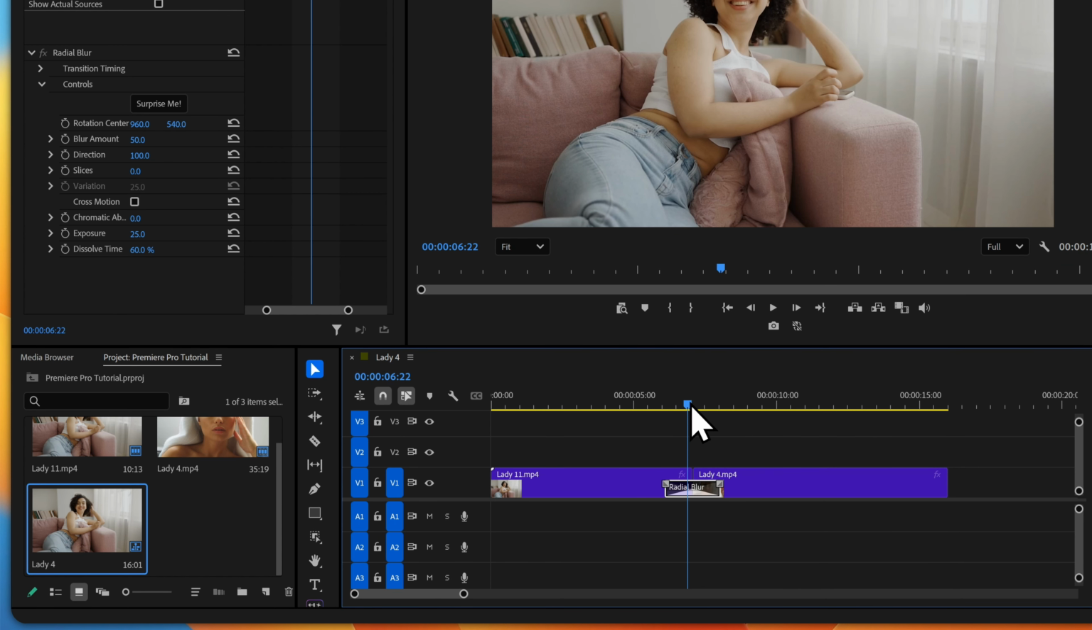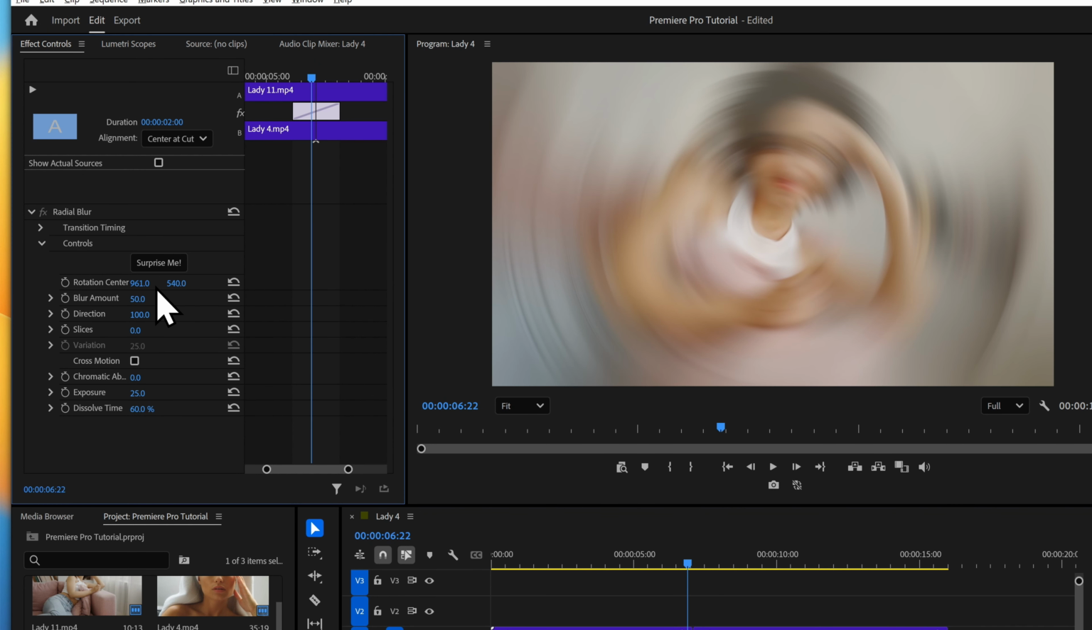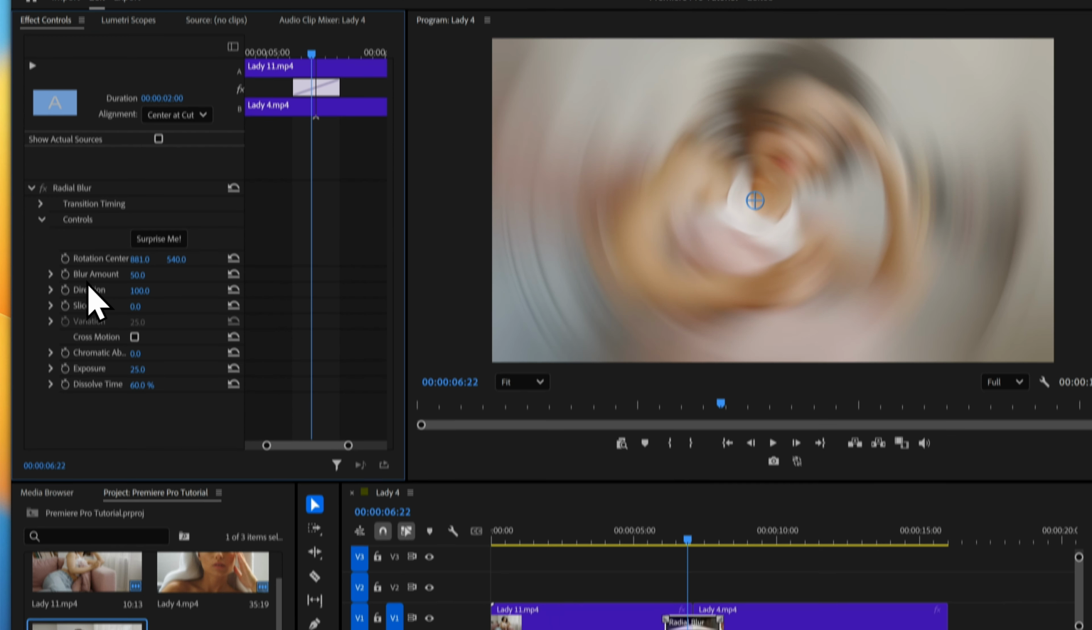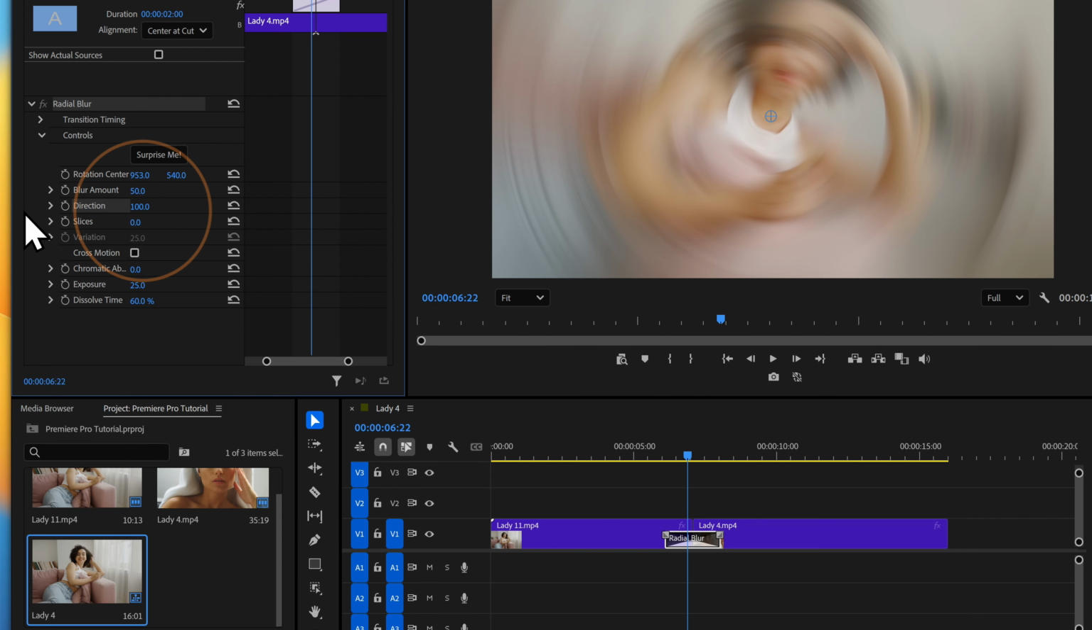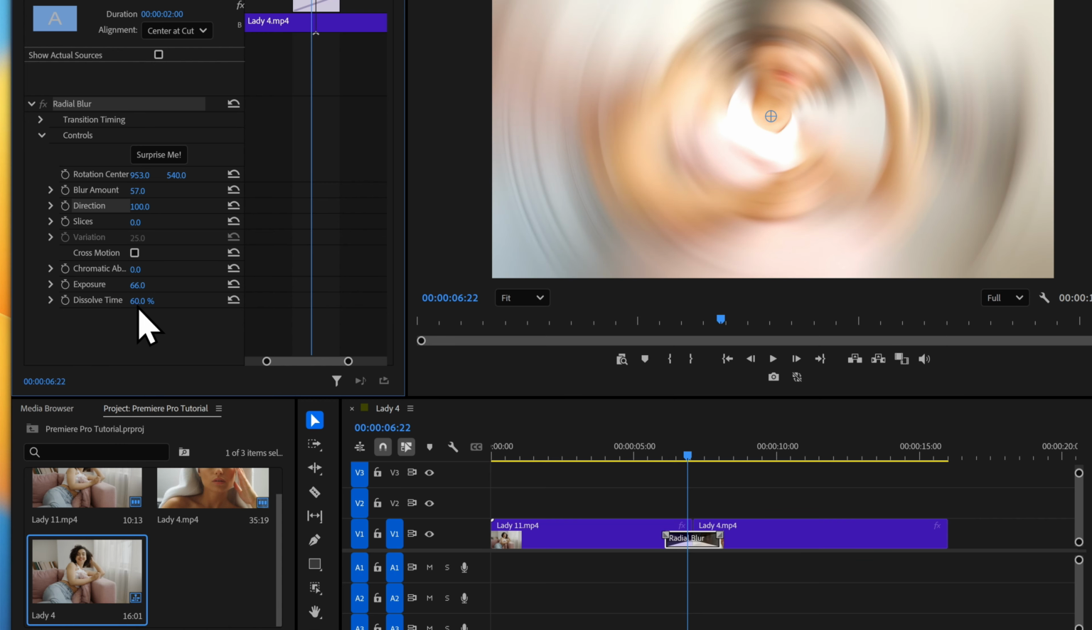Here are the most important settings. Rotation center controls the center point of the spin effect. Blur amount controls how strong the radial blur looks. Direction controls the spin direction and motion flow. Exposure controls the brightness during the transition. Dissolve time controls how fast one clip transitions into the next.